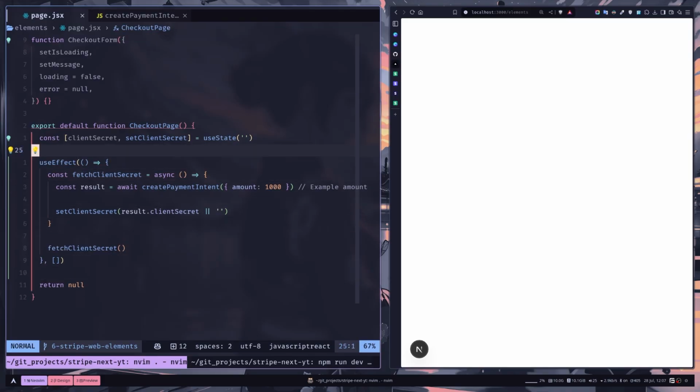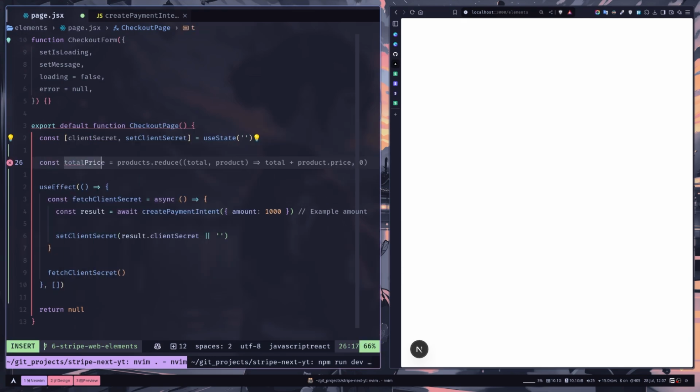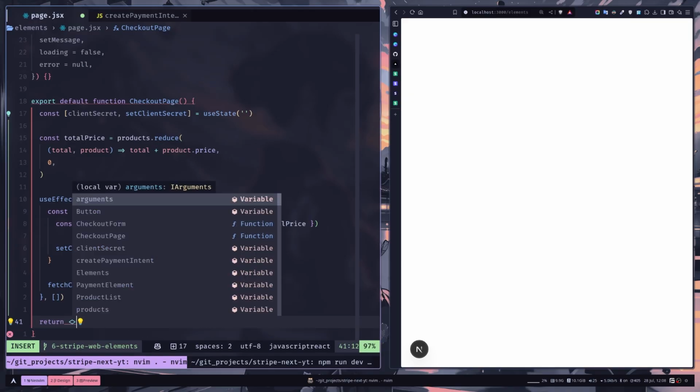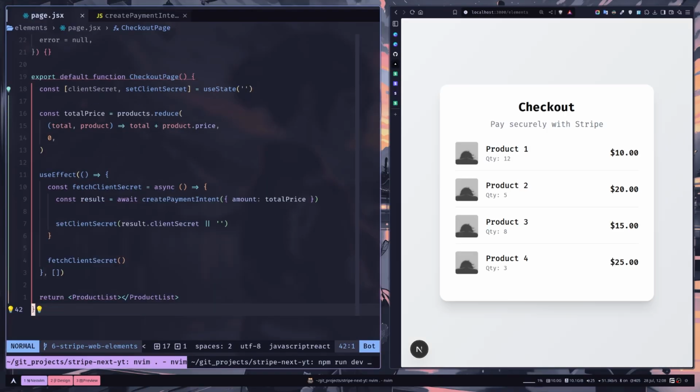Now let's get the total amount. So const totalPrice. We're just using the simple reduce function to add up all the prices. Now I will render the product list. If you haven't seen any of my videos, the product list component basically renders the products, and it accepts a child. And inside this product list component as a child, we will render our web elements.